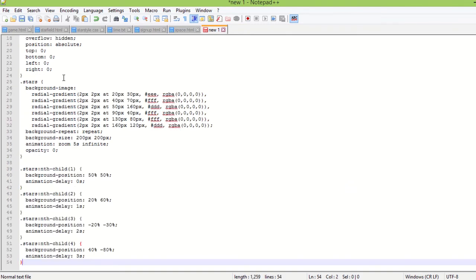So here dot stars is for the division with the class stars, and then we have set the background image to radial gradient, which is an attribute which you can use to set the gradient of the background. And then these are the RGB, which stands for red, green, blue value, and then you can give the values here. So 00 means it will all be set to black, and then these are for the stars that we will be creating, which are of very small pixels. Now background repeat, so the stars will be numerous and it will be spread throughout the screen, so we need to repeat.